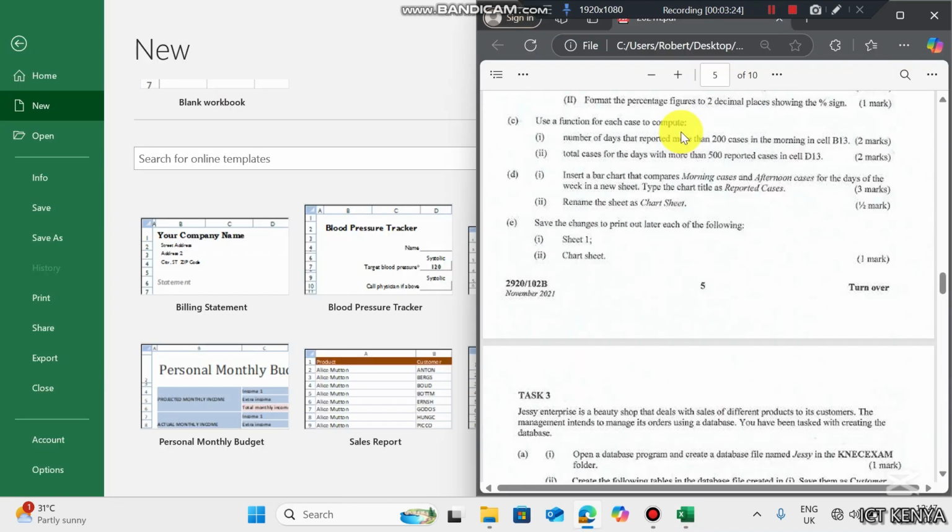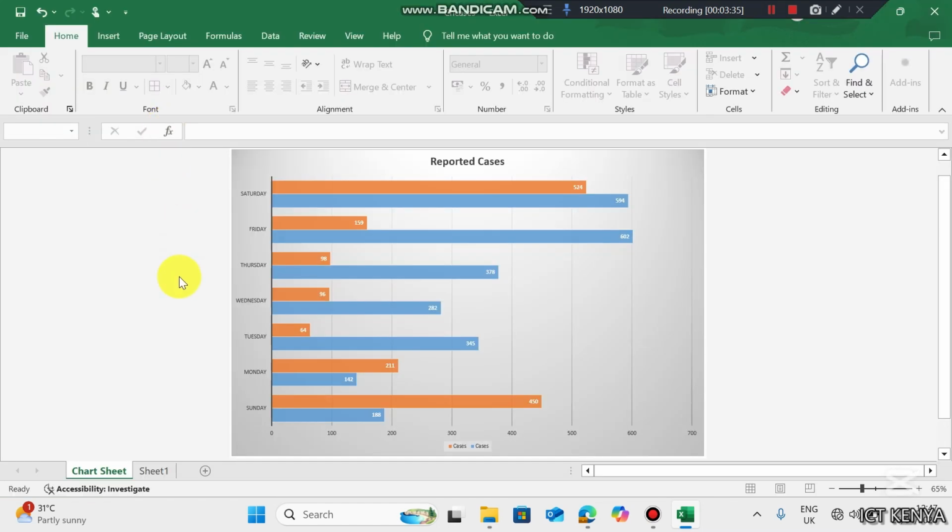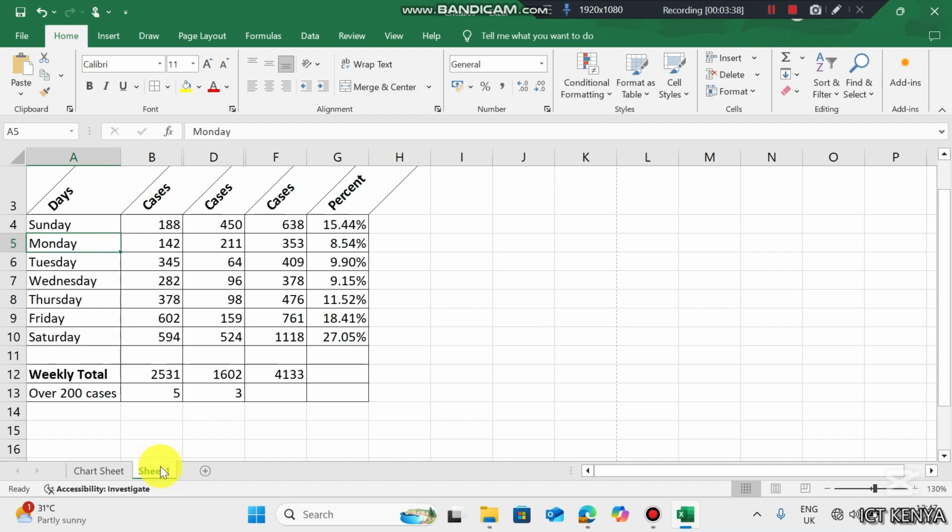And that brings us to the end of today's lesson. We have covered a lot, from auto-filling days like Monday, Tuesday, Wednesday, to formula and functions. We have worked with formula and function like sum and countif, understanding the absolute referencing, and even creating a bar chart to visualize our data. I hope you found this helpful and you're feeling more confident using Excel.